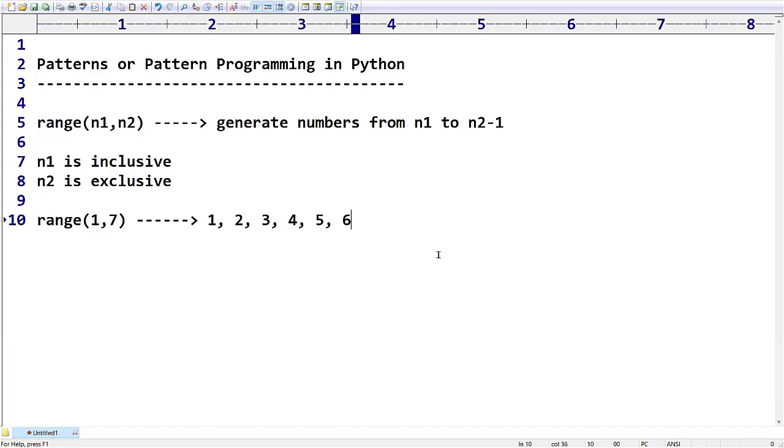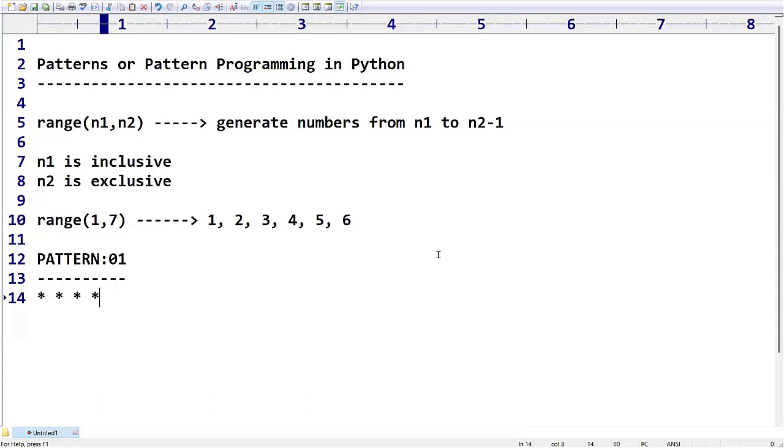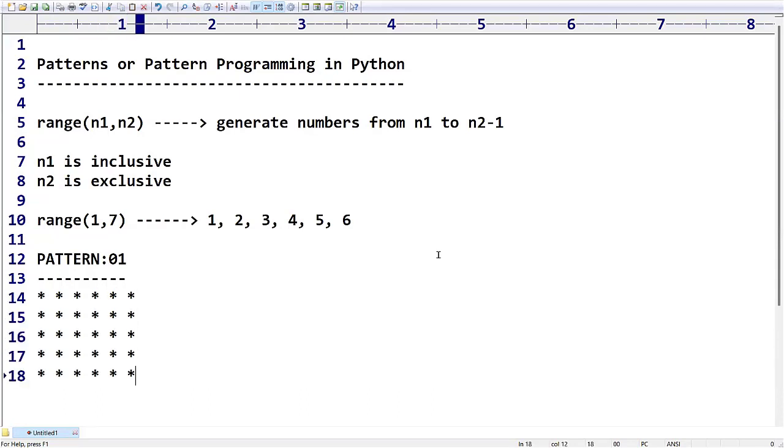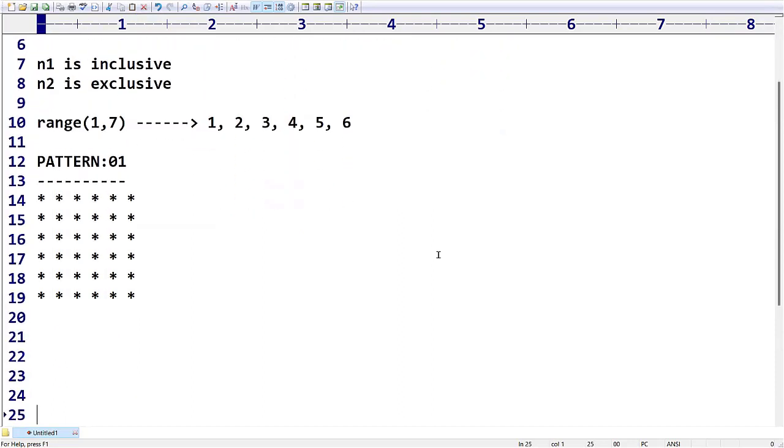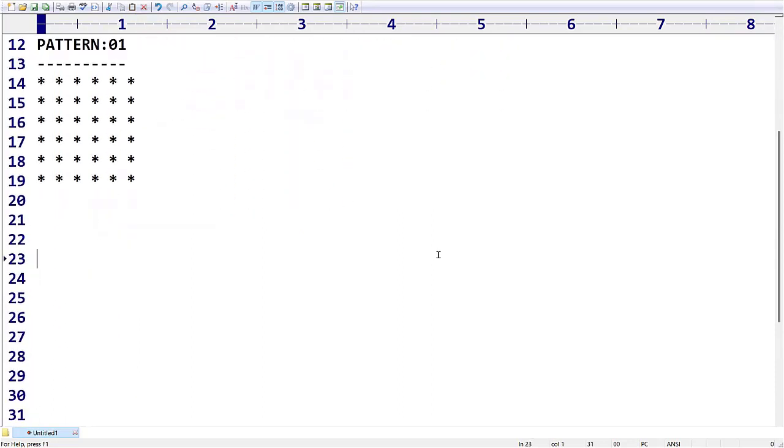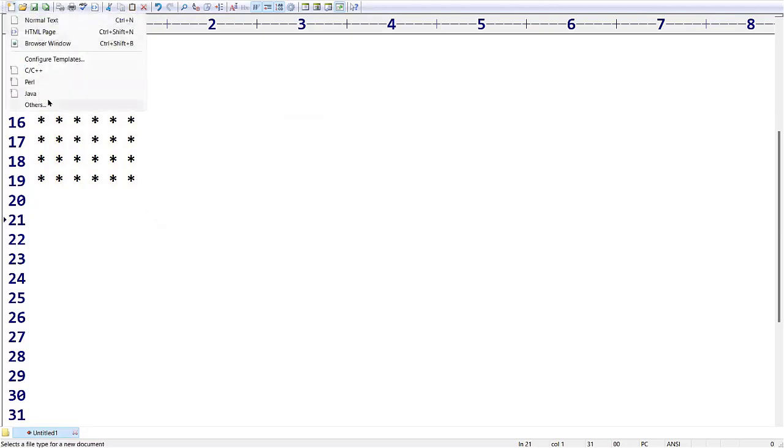So let us see the first pattern here. What I am going to display is pattern number 1. I want to draw a pattern like this. In the first row, I want to take 6 stars, and in the second row, 6 stars. In the third row, 6 stars, like that, 6 into 6. For this, we have to write a Python program.